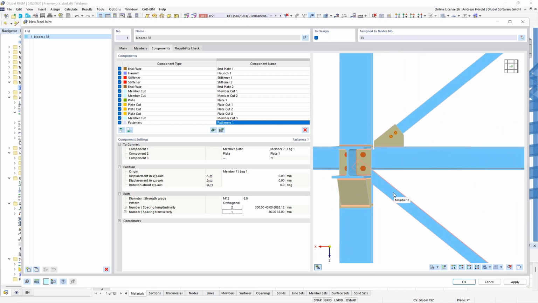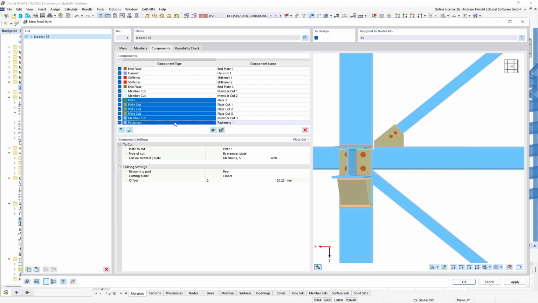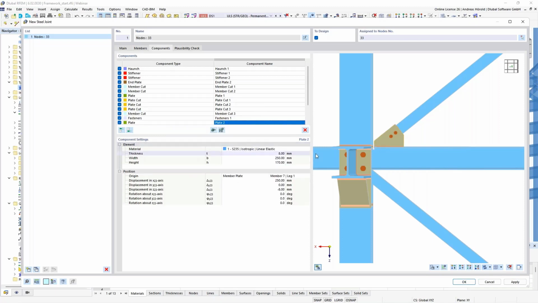For the lower bracing, we use the same function. I copy that. So I copy the last 6 components. I select all. Then I do right click and copy components at end. So now it's the same connection, and I have to modify it.